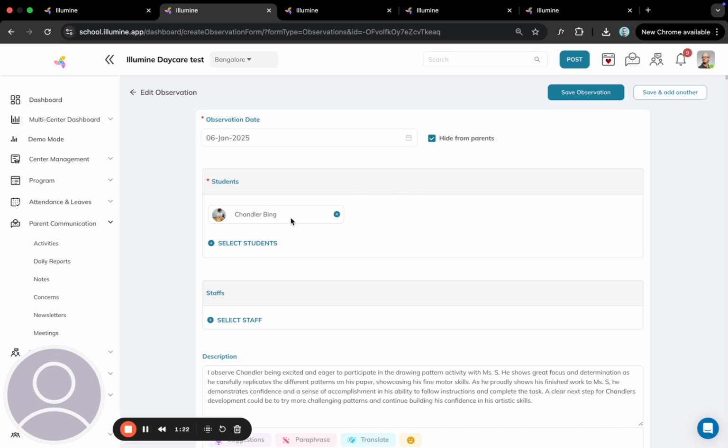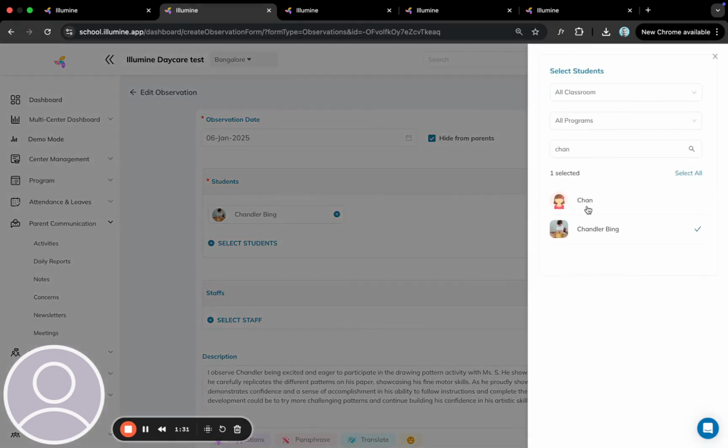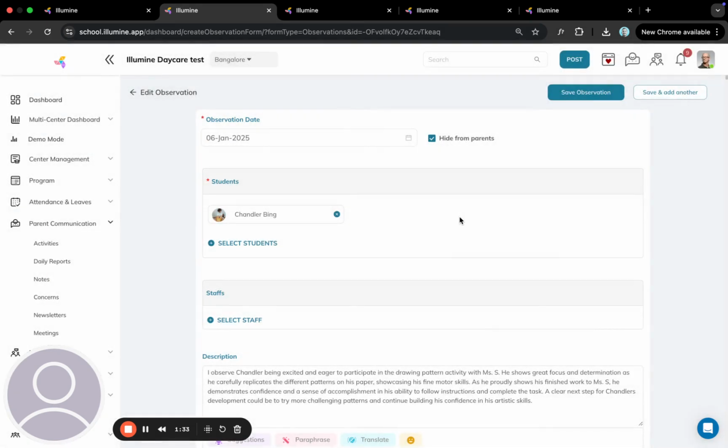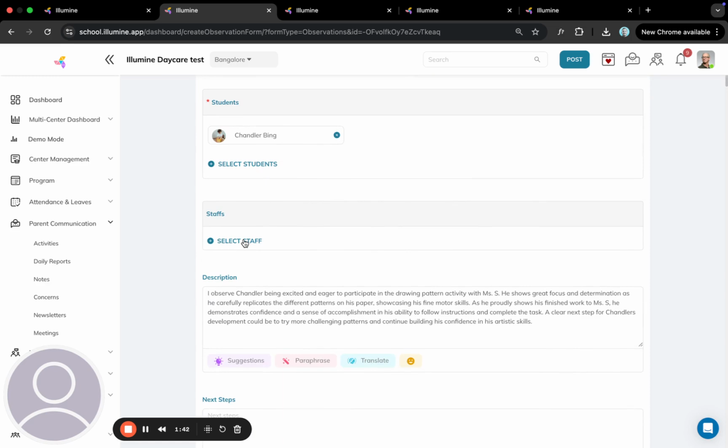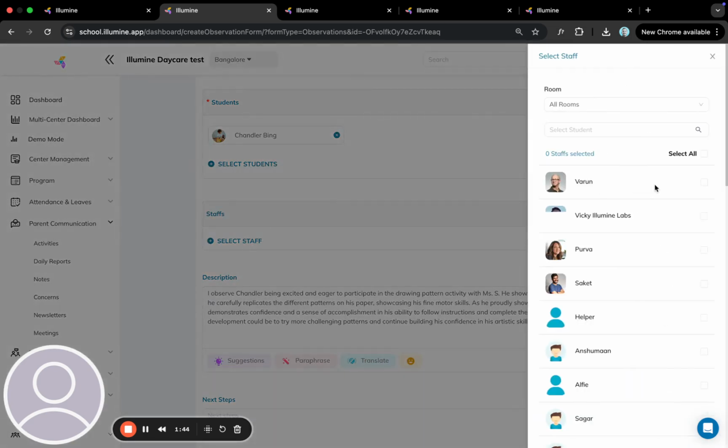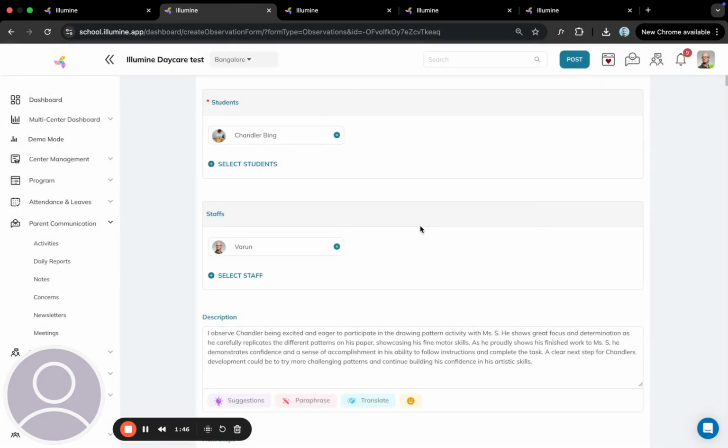Then you can also select a child for whom you are doing this observation. You have an option of adding a single child, or you can add multiple children to the same observation. If the observation is same for multiple students, you can choose multiple students here. You can also tag a staff just to notify that this is the staff who saw or who observed this on the child during any of the activities that were performed.